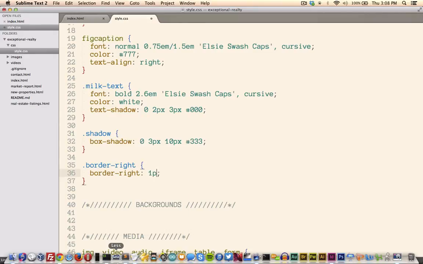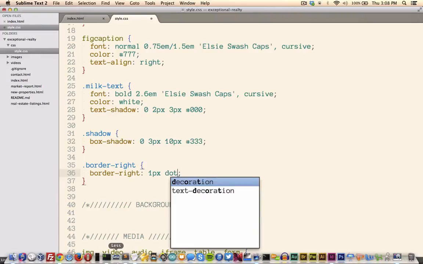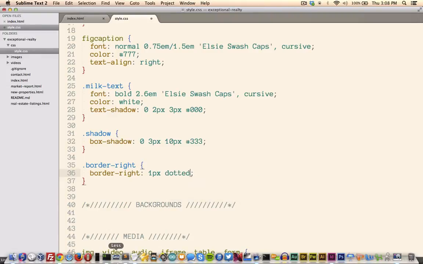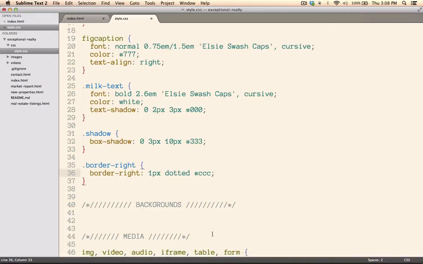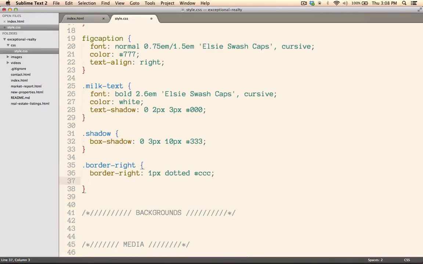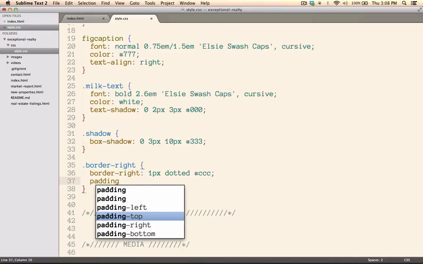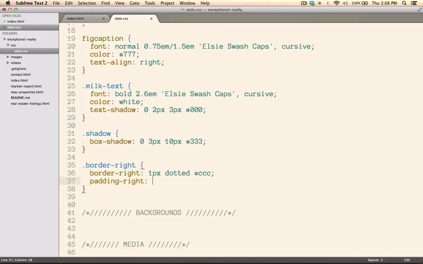and we'll set this to 1 pixel dotted, and we'll make the color a medium gray, just like that. And we'll also add some padding on the right hand side too, to keep some space between the content and the border itself. So I'll say padding-right 30 pixels.